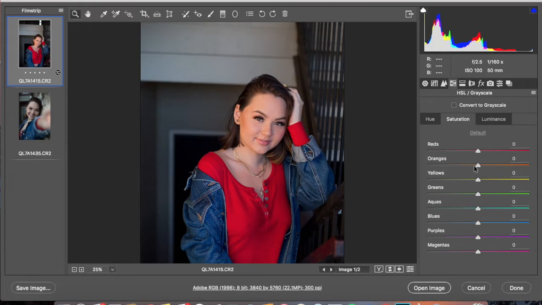Next, going on to saturation. I wanna really saturate those reds. Probably put in a little bit more orange too. Little less yellow, less green since there really isn't any, less aqua since there really isn't any, and a little bit more blue. And then a little bit less purples, and magenta I'll do a little bit more.